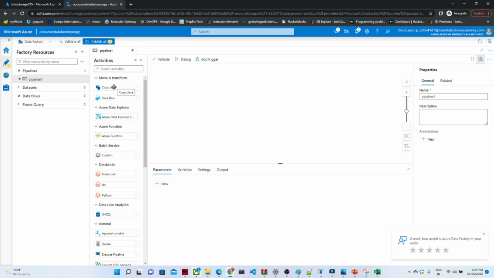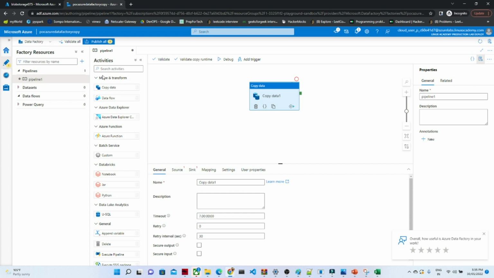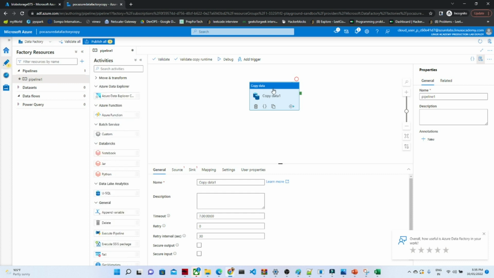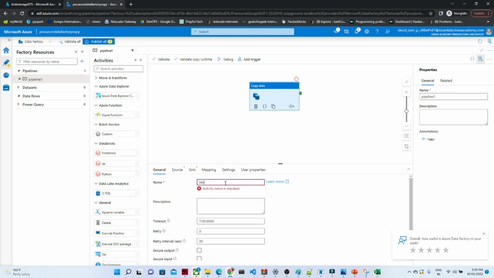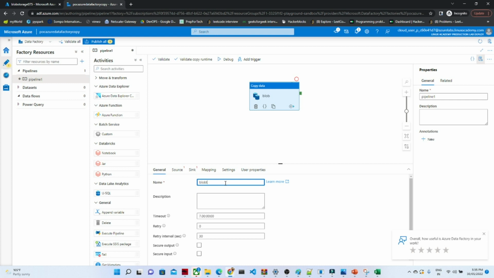Suppose in the particular scenario we are performing a copy data activity, right? So you just have to drag it, copy data. Okay, so I have done the copy data. Okay, after that, if you can see in the below section, it is asking for a name. So the name I am giving for this pipeline is blob to blob copy. Okay, so this is the particular name which I am giving. Here we have options like you can give a description, timeout, if you want to perform a retry.